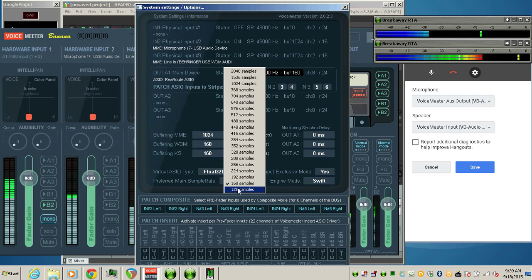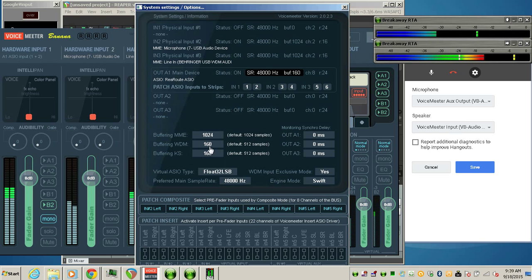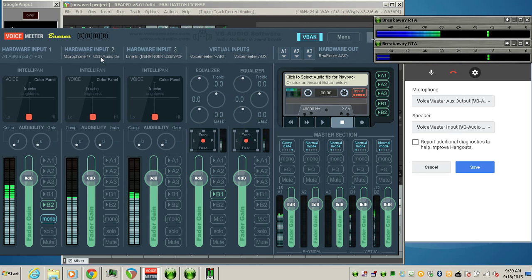My Realtek won't operate at 128, so it does operate at 160. We're using WASAPI exclusive mode on VoiceMeeter. That's a yes. And he has an interesting additional mode, Swift mode, that gives extra low latency. So you get a lower latency this way. So that's how we match up the reroute ASIO driver.